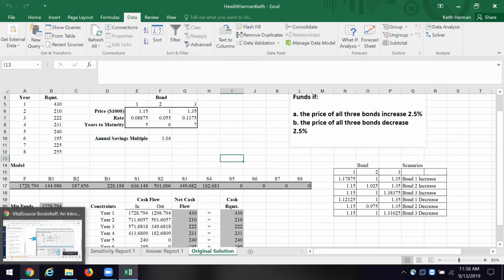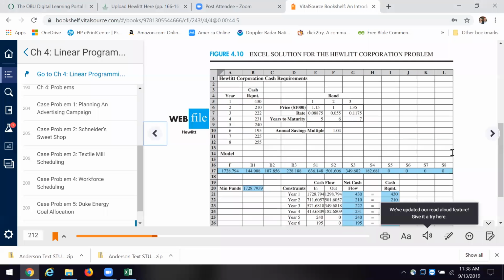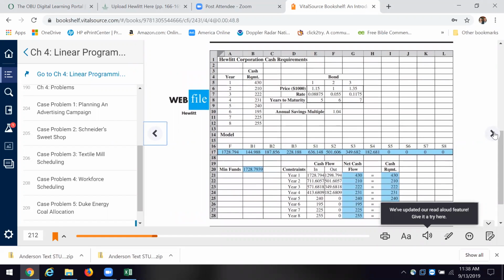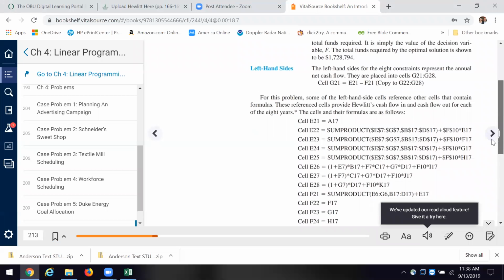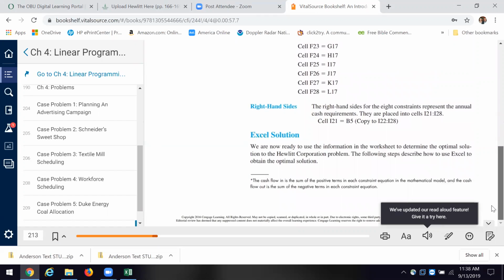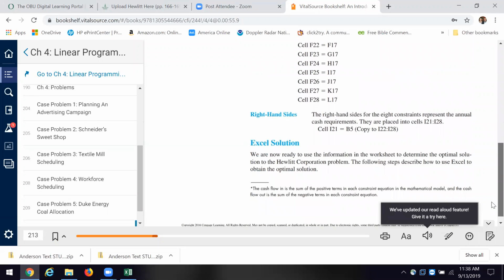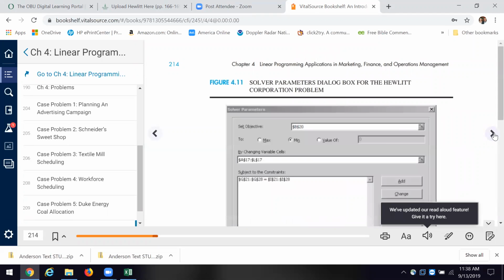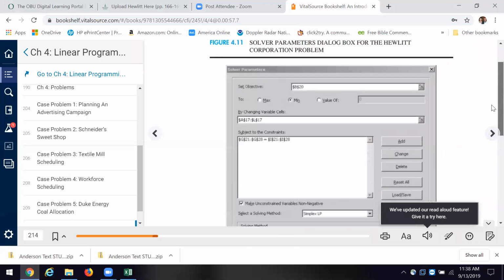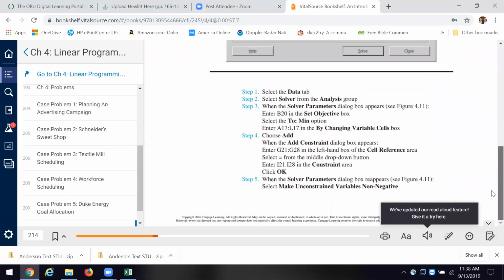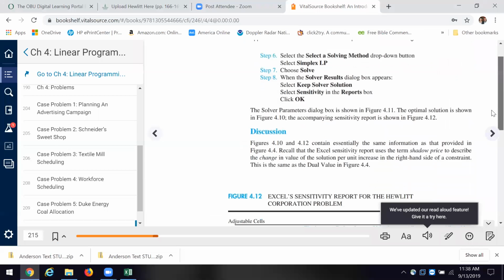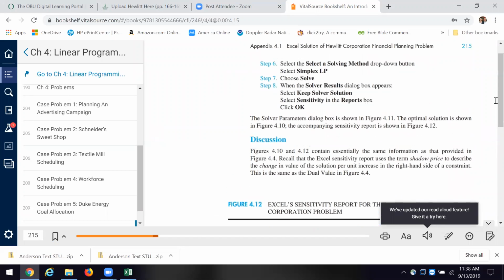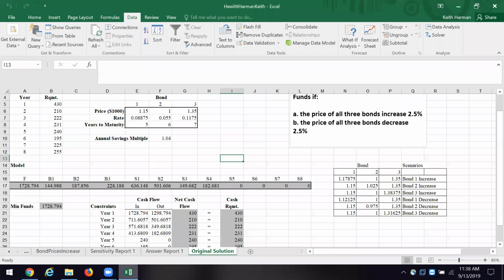Now, I spent some time in class the other day speaking about bond pricing and why the prices would go up or not. Walked through some on the decision variables, the left-hand side, the right-hand side, setting that up and getting the solution. And looking at the dialog box, which we did. So I think that will pretty much help you.